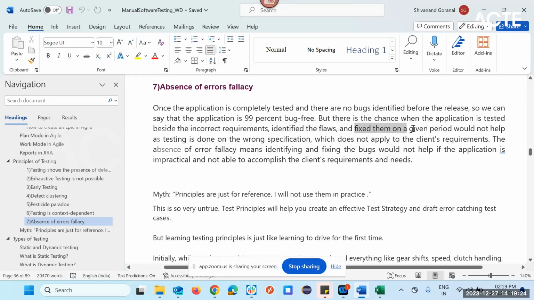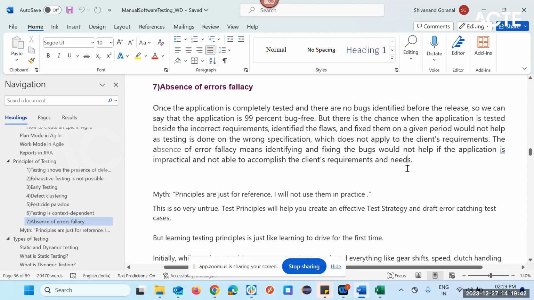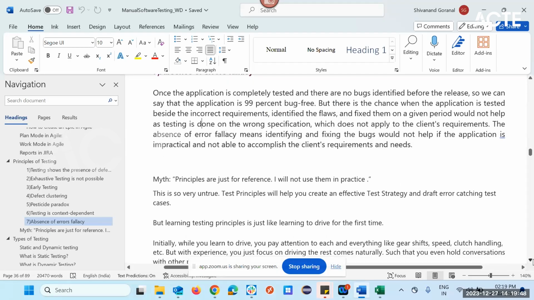It might be an incorrect requirement, or a defect that was identified, fixed and working while testing but not working on release day. That is also a possibility. Might be some server issue, a coding issue, a merging issue, or something that doesn't apply to the requirement. So that is why you cannot say absence of errors.